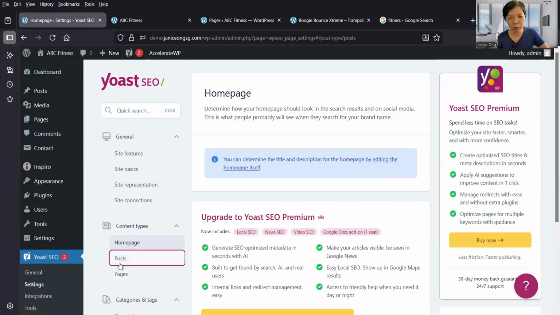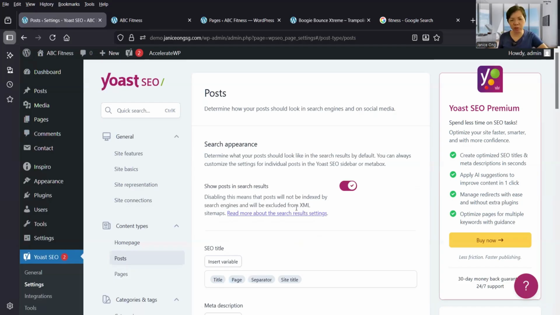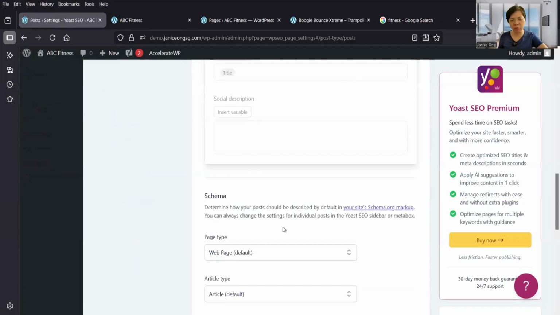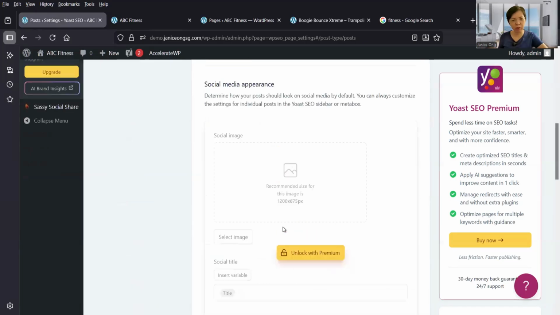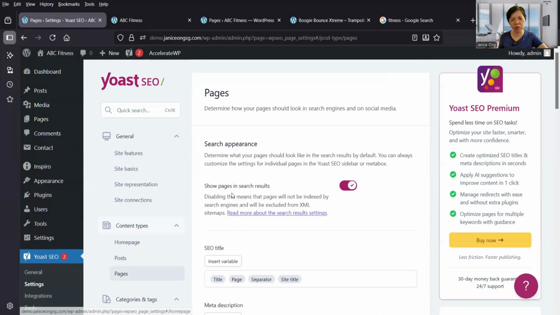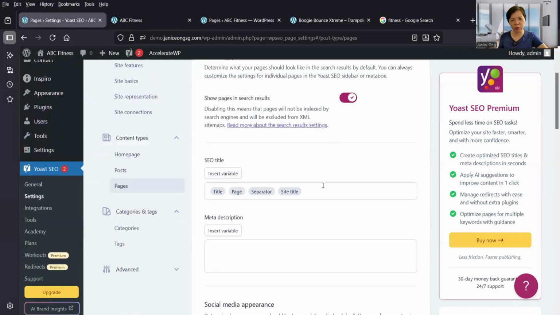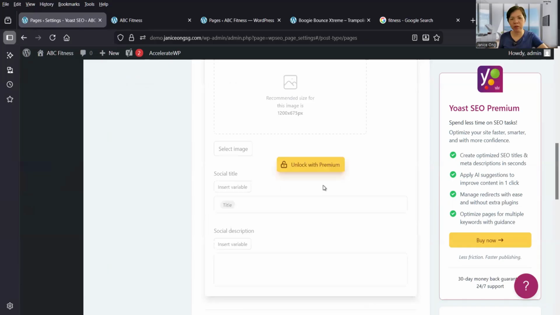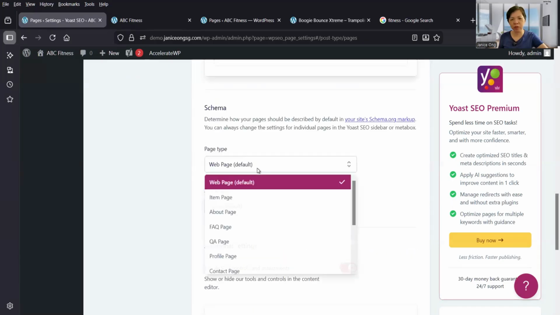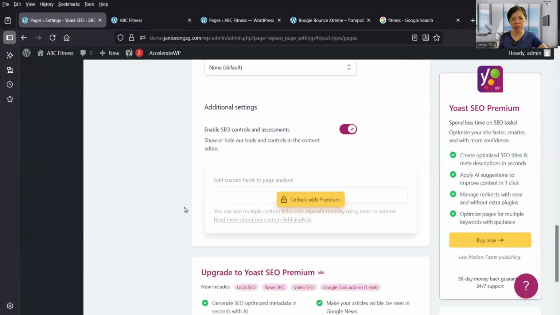And then let's go to the post. Show post, yes. Post in search results, yes. Just leave it as it is. Then the rest we stick to it. Page. Also, all this must be turned on. Okay, stick to it, web page. Okay, you can put the schema. I think we'll stick to web page for now.